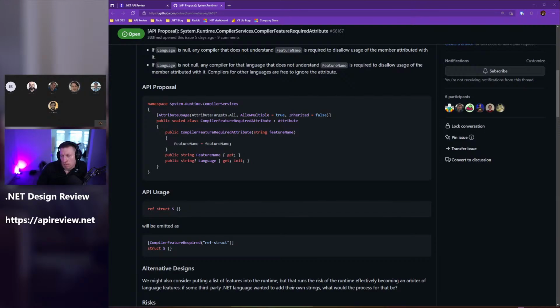So if you were to put an obsolete attribute on your own ref struct, for example, then you don't get the normal ref struct obsolete attribute. So I think this makes sense to me, except for the part where there's an optional language.